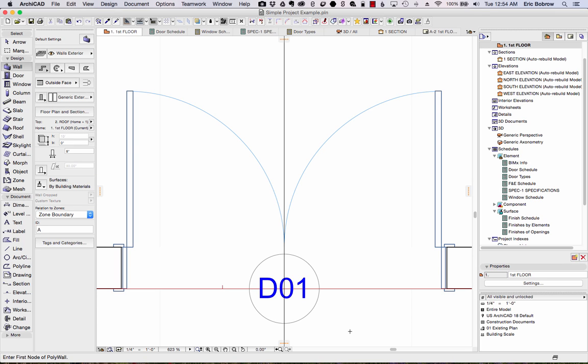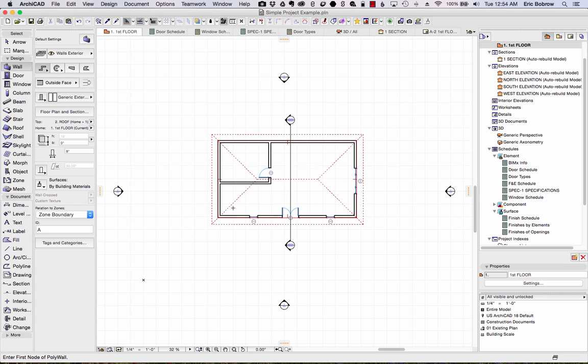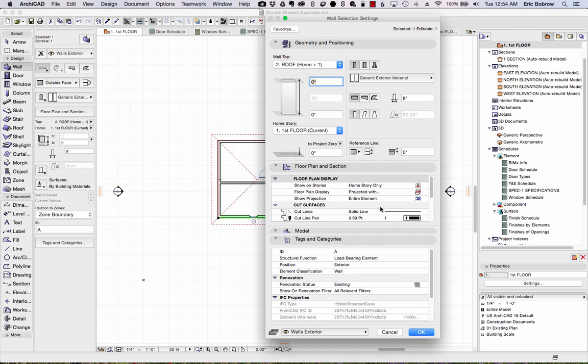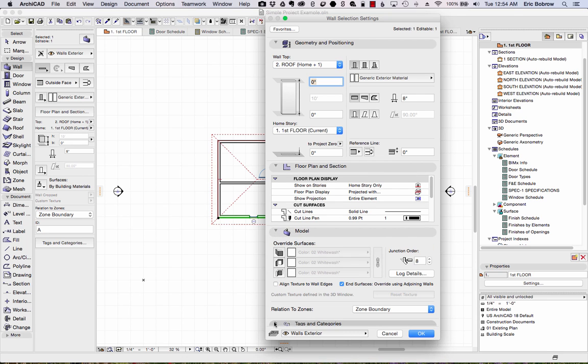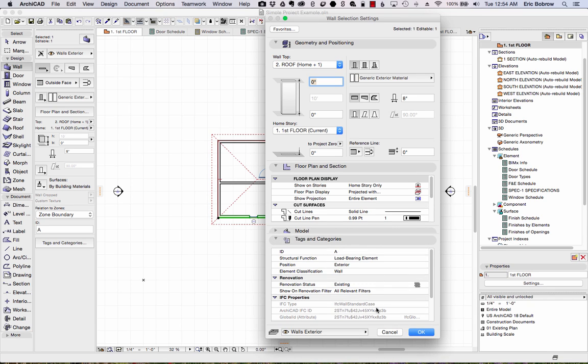In contrast, when we go to a wall and select it, we'll find that in the wall settings, there's no place to put the information that you might want to put into a specifications report. It's not showing up in this floor plan display or the model options here, and under tags and categories there's very limited space for any information to be put in.